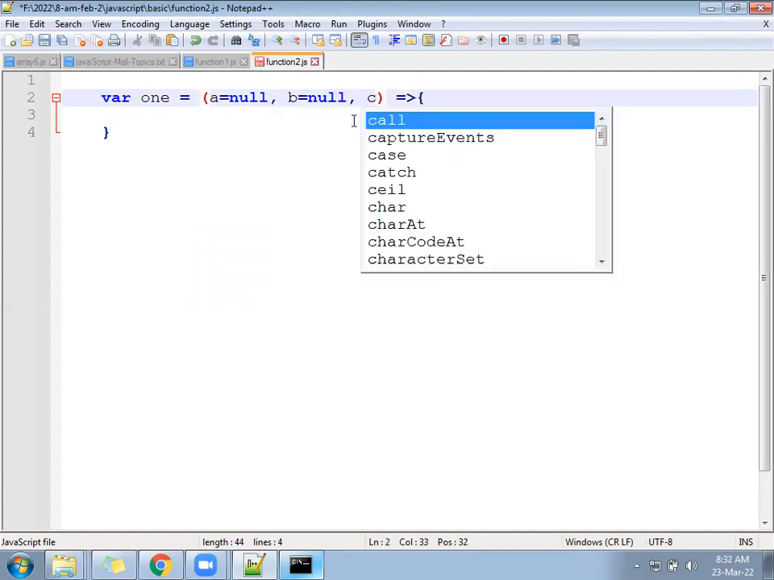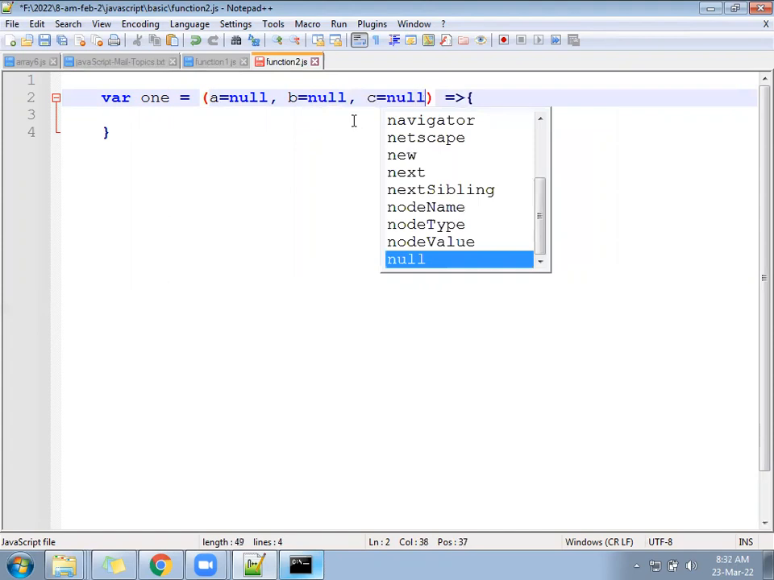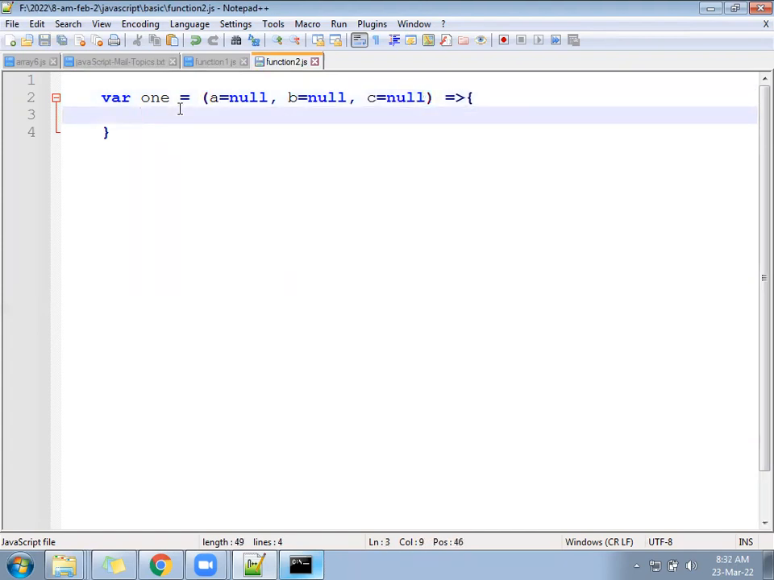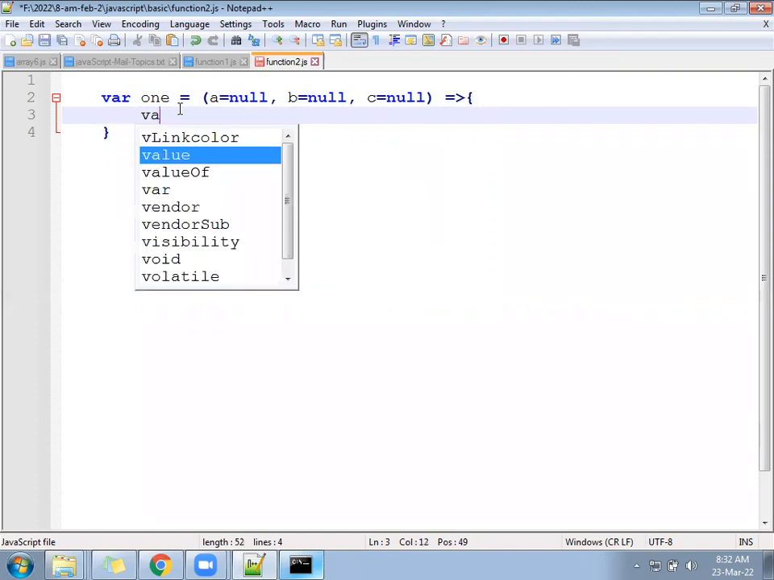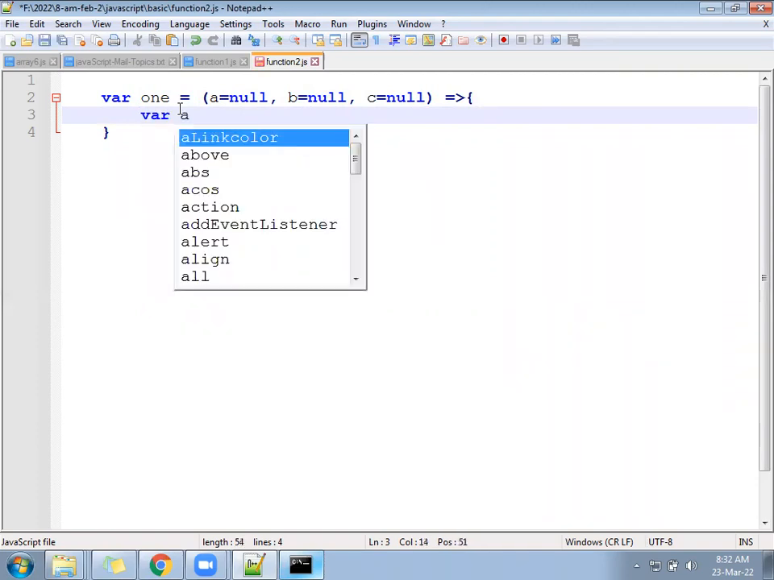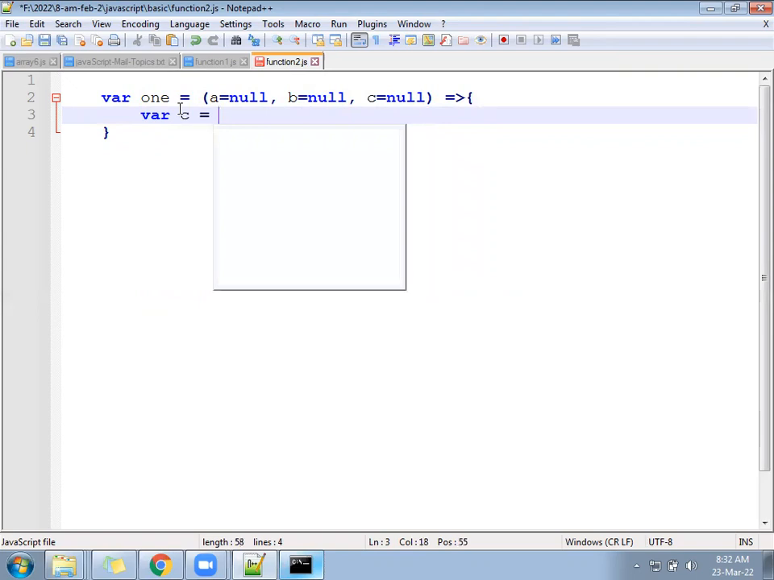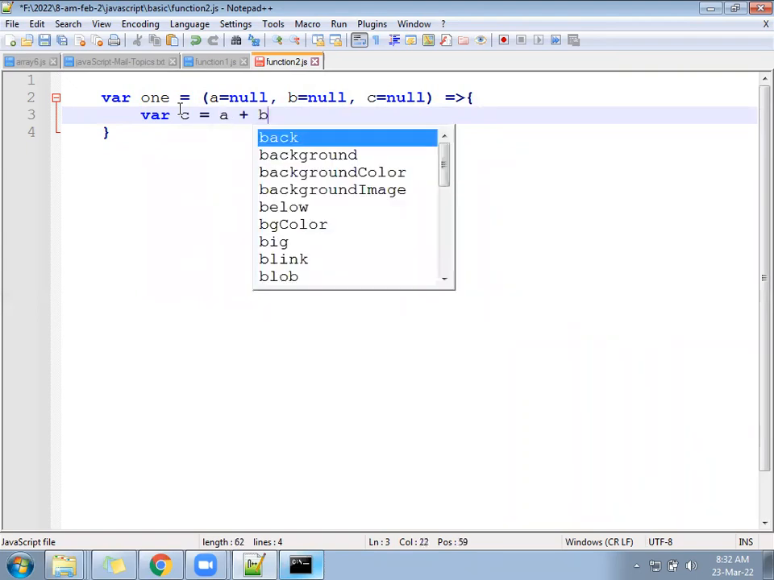Create one more variable c equal to null. So default value we given the null. In case if anyone call this function without value, no problem, it will work. It will not throw the error without defining the null value. If your variable is not defined with any default value, it will throw the error if you are not passing the parameter. How that work? Let's go. Variable c equal to a plus b plus c.